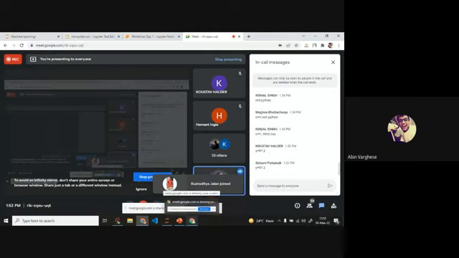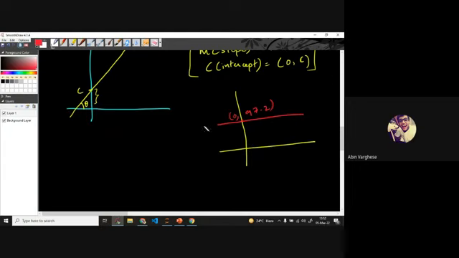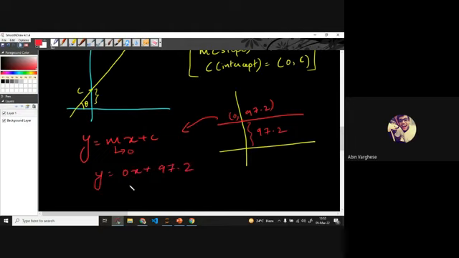Why? Because it is cutting that. In other words, the general equation is y is equal to mx plus c. Since the line is parallel to the x-axis, m will become 0, and c is basically the intercept where it is cutting, and that is 97.2. Since m is equal to 0, this will become y is equal to 0x plus 97.2, or y is equal to 97.2. This is the general idea. Okay, perfect.